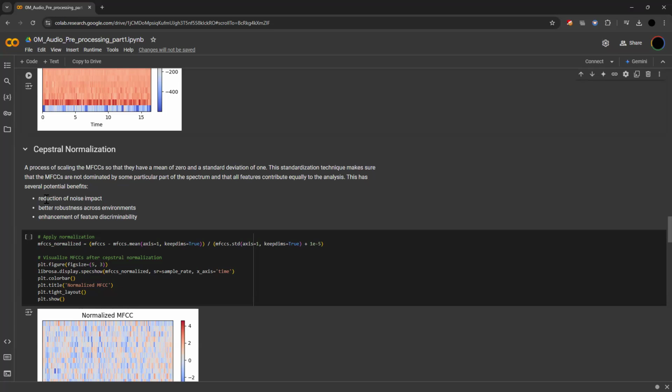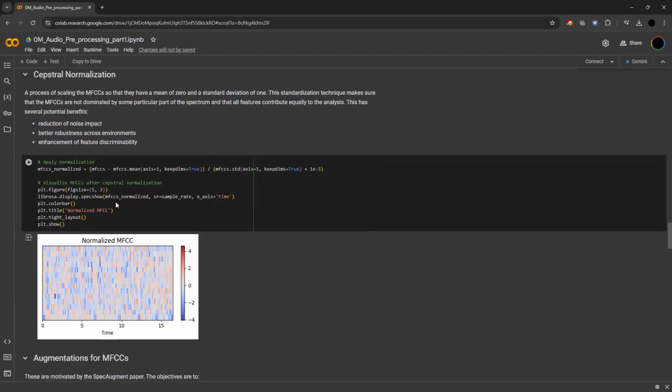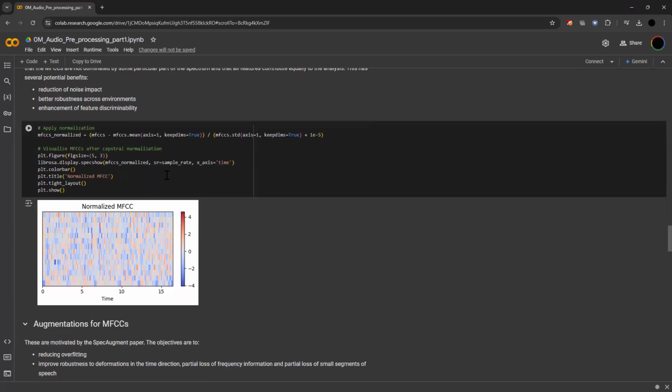There are several benefits, like reduction of noise impact. If the raw audio waveform has noise, this reduces the noise impact. There's better robustness across environments, and the feature discriminability is enhanced. We apply this normalization in the following way. This is our normalized MFCCs. This is expected of y'all: after you get your MFCC data set, normalization and data augmentation is expected in several homeworks.